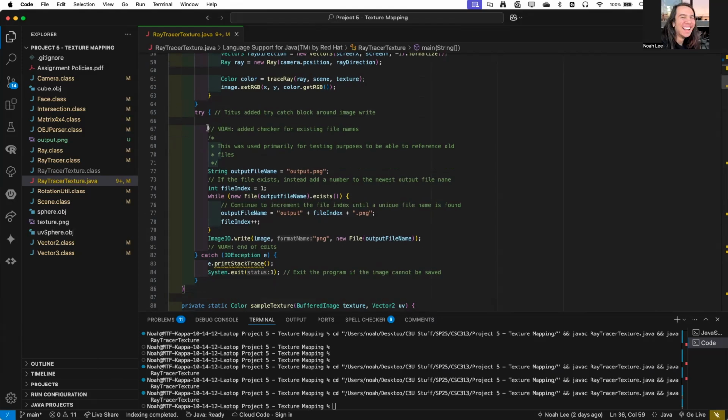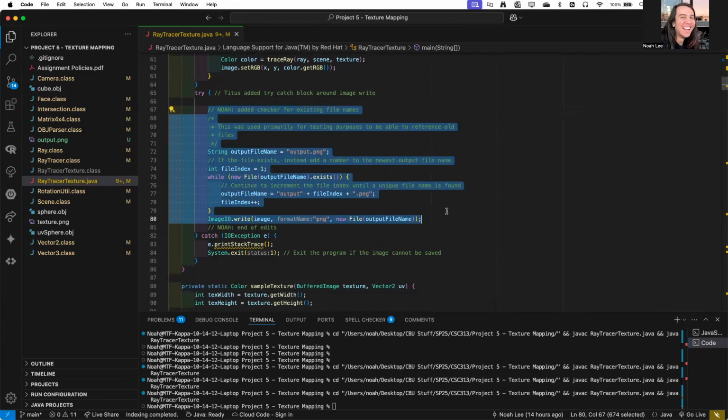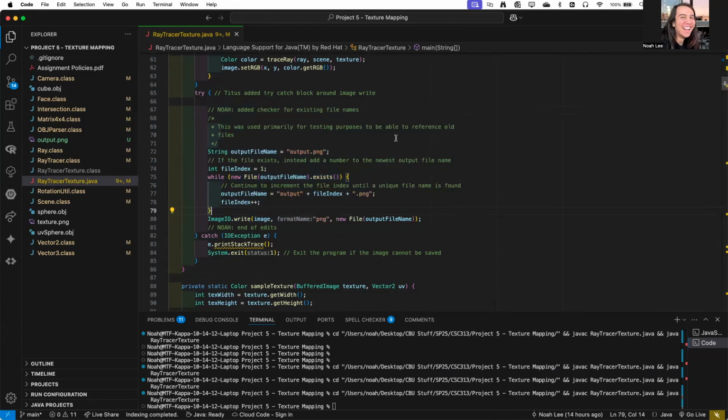This is one of the smaller things that I added to the code. This was primarily done just for the purpose of testing, to show what files have been created. All this does is, we have a static name for the file. We then have the index of the file, which we first check to see if the output file name exists as is. If it does exist, we instead change the file name to be output with the file index, then the extension, and subsequently increment the index.